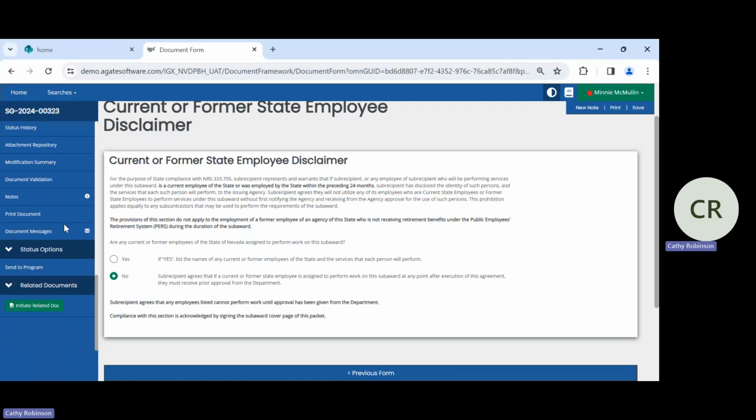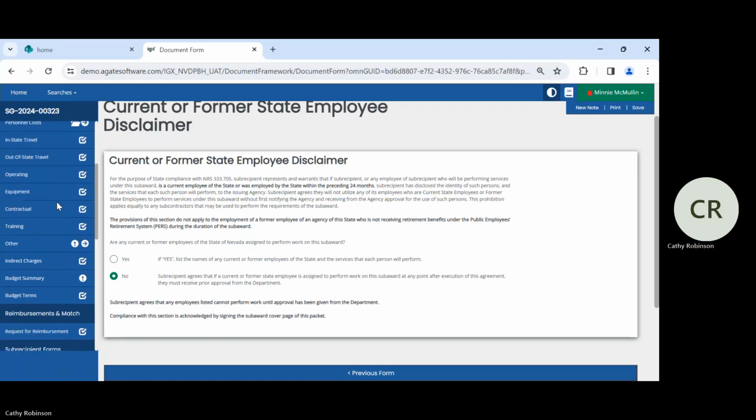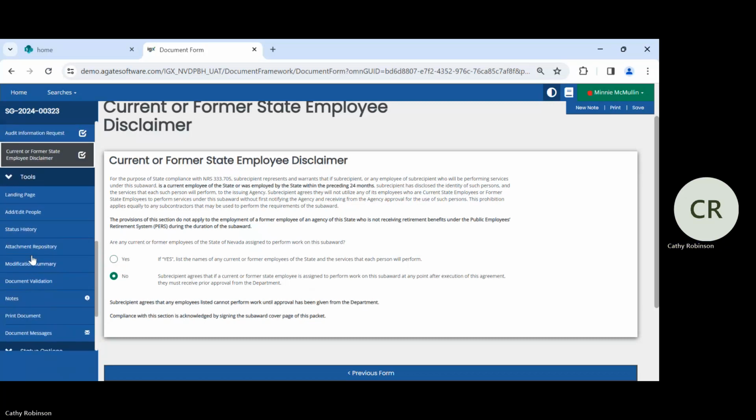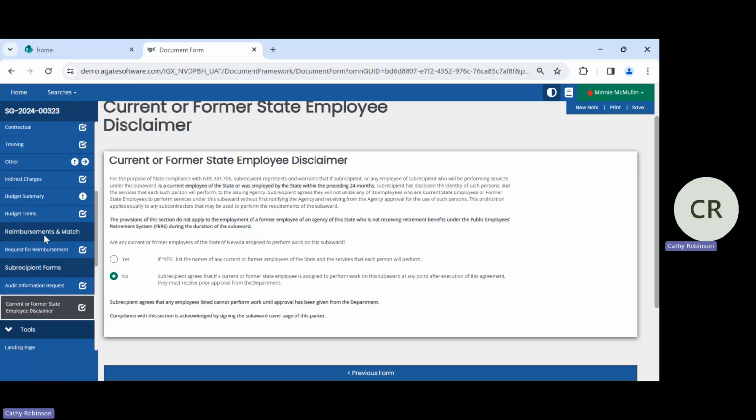And once you have reviewed all forms and your budget is accurate, you are ready to return to the DPBH program. Under status options, you may select send to program, and this status will return the subaward document back to the DPBH staff member that is assisting you with the subaward for further review.